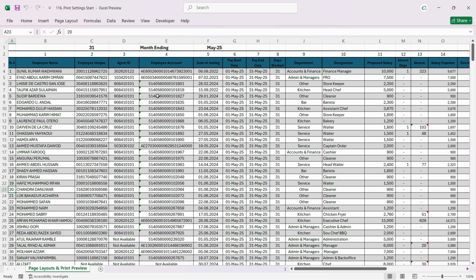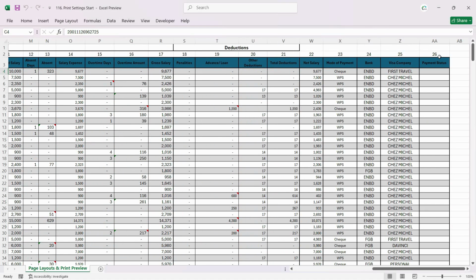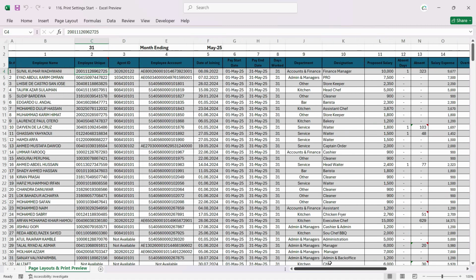And also this is a very effective sheet. As you can see here, it's built on UAE layout where they have the employee unique ID, employee account, agent ID, and all of this stuff. So it's very effective, especially if you are in UAE or Saudi region. So we have many columns here starting from 1 till 26, which means it will be very difficult for us to manage all of this in the print settings. So how we can figure out this kind of problem, let's see.